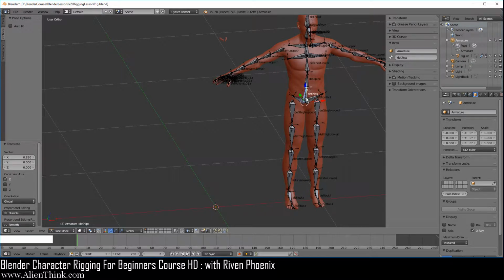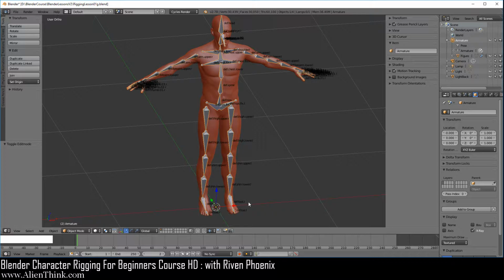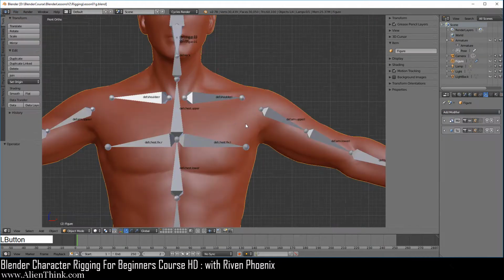Now if we have the hip bone selected and do Alt G, it'll simply just reset the bone to the same exact position it should be when we are in edit mode. Okay, so here you can see how this concept or parent-child relationship is working. Go ahead and now reload this file.